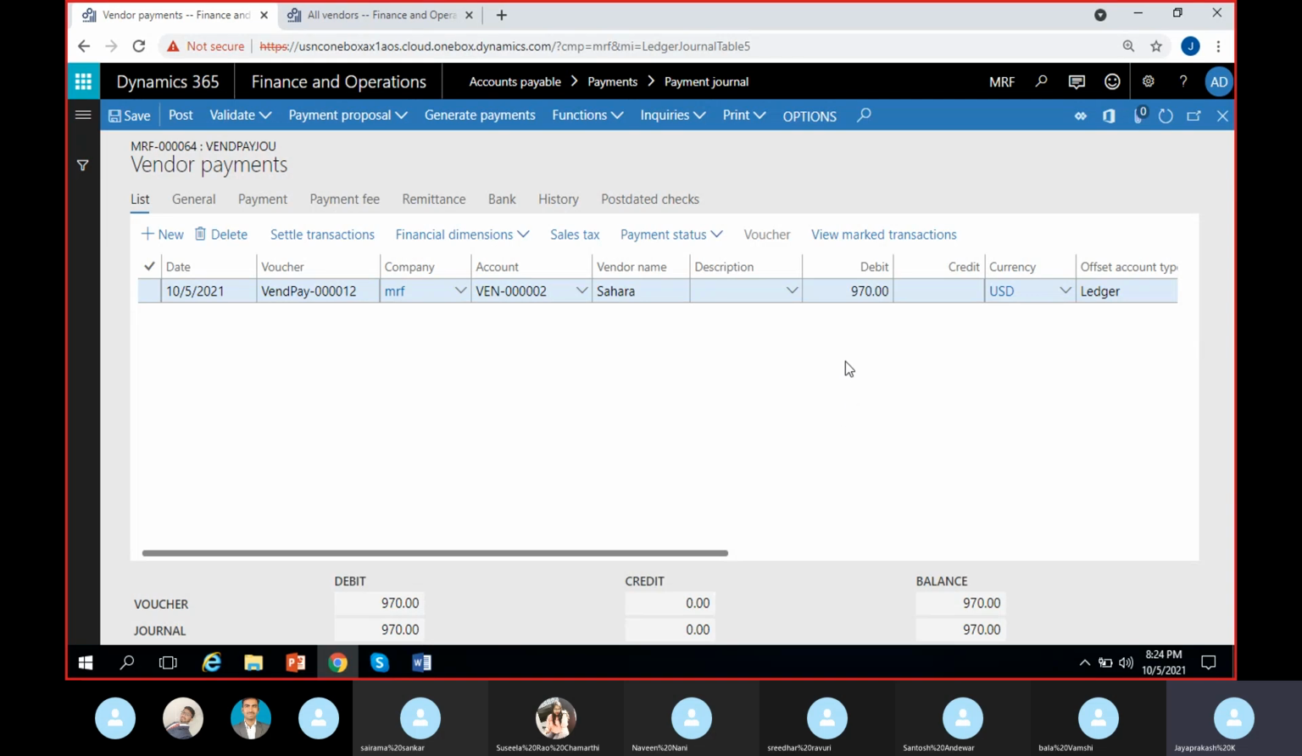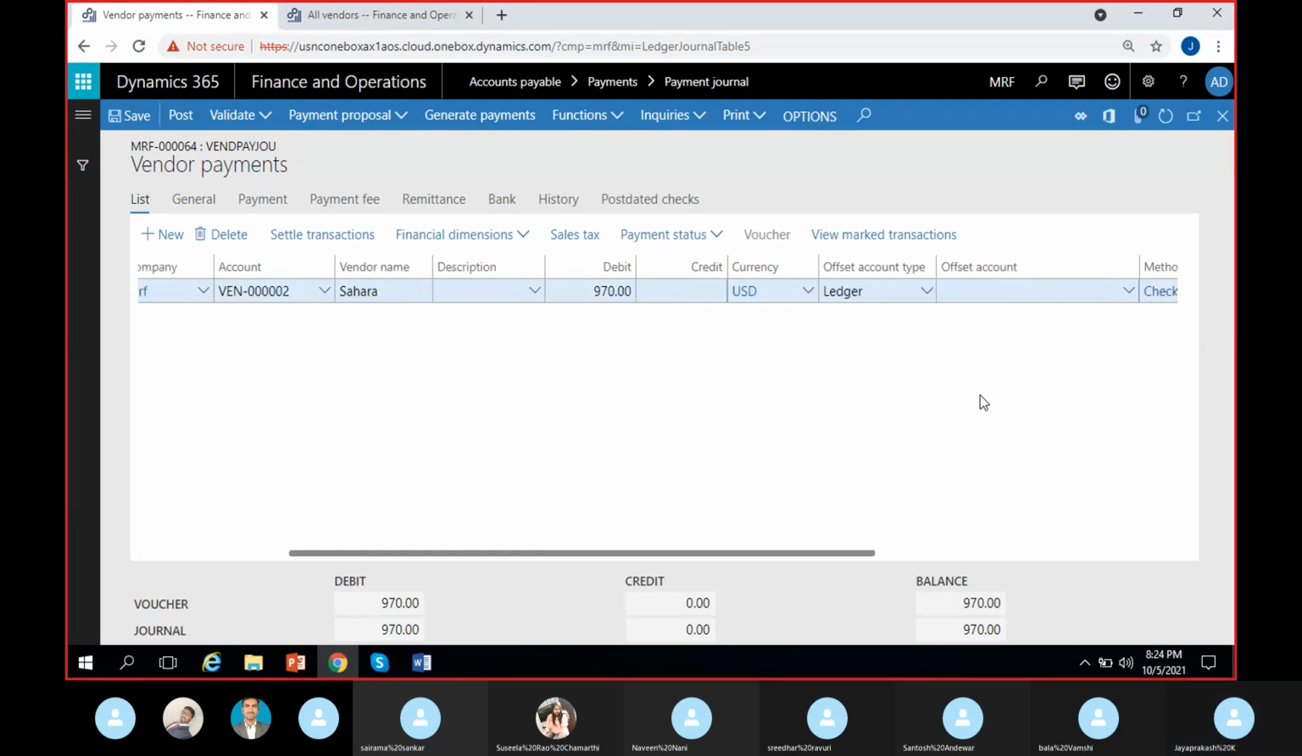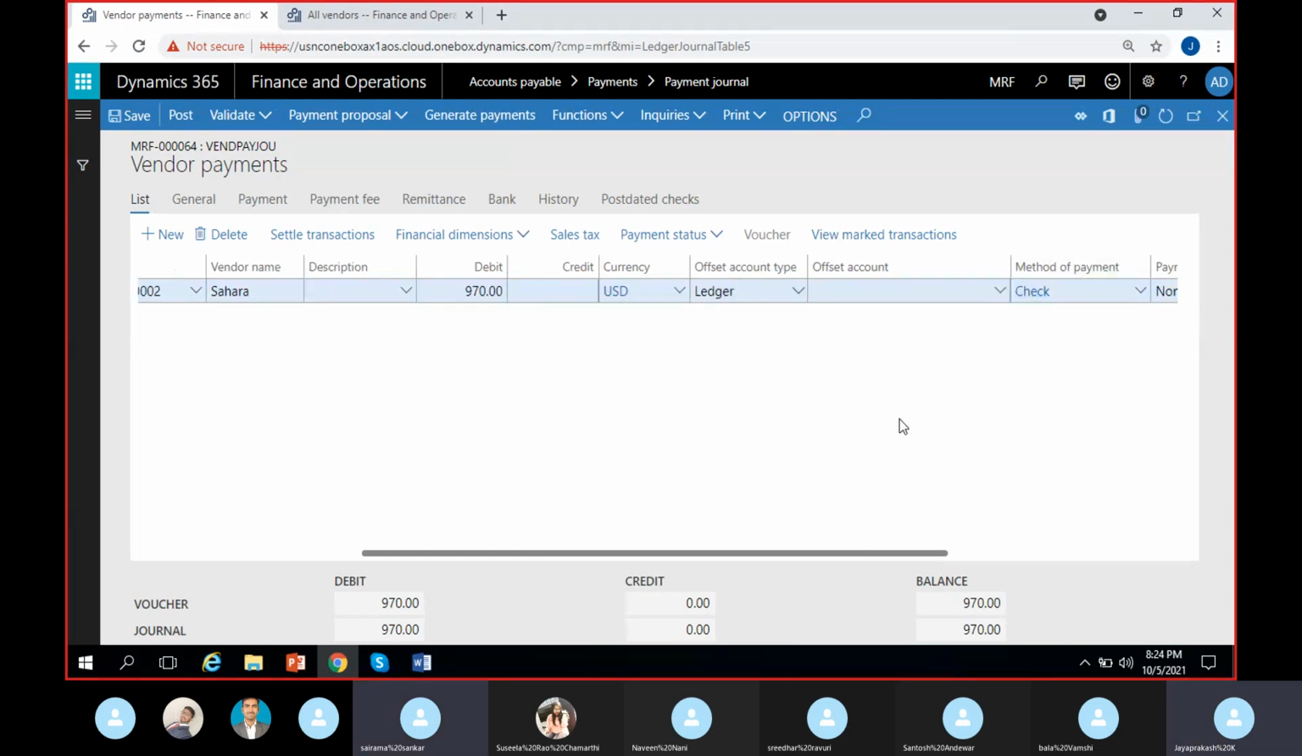Once after posting, the automatic voucher will be posted. So I'll show you that voucher, how it is posted. Other than this, I will select an offset account for payment. I can select a bank account. So how can I see the method of payment as check automatically here? Anyone, any idea how I see the method of payment as check automatically here in this payment journal?